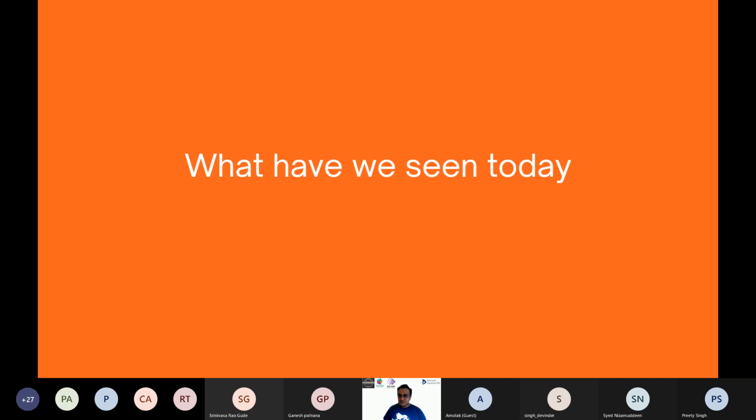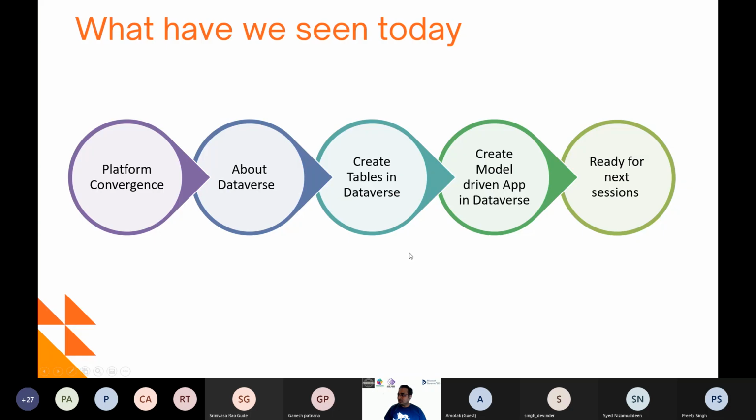Okay, so guys, what we have seen today is that we have talked about what platform convergence is. We understand what Dataverse is as a platform, and how we can create different tables, data types, table relations, and calculated fields in Dataverse. We have seen how we can create model-driven apps. Also, Preeti explained the difference between the three types of apps, which I also learned today. So thanks, Preeti, for that.